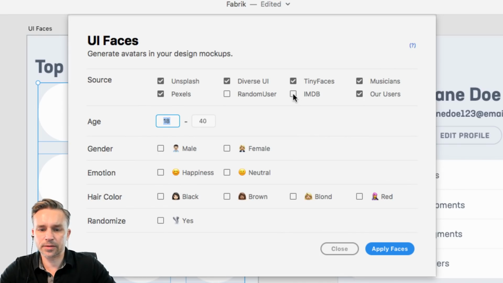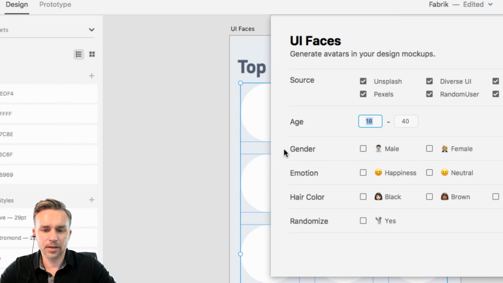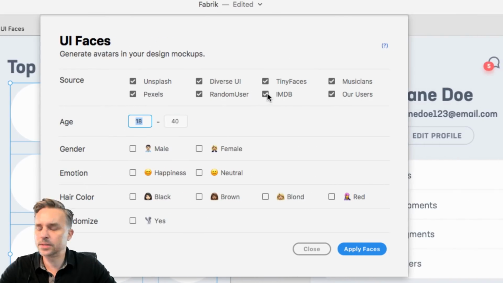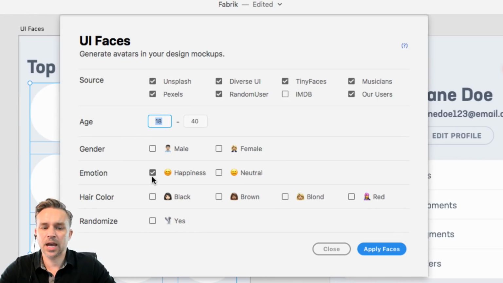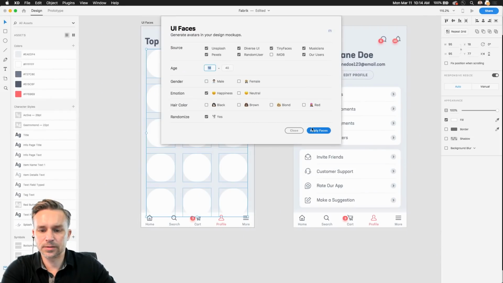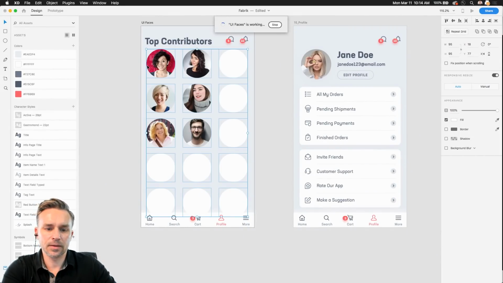I'm going to go with actually all of them. I'm a little bit concerned about IMDb because I don't know if I have a release form for them, so I'm just going to uncheck that one. And the emotion is just going to be happiness. So that's all I'm going to pick. You can narrow it down as much as you want, but I'm also going to randomize all these results as well. So apply faces.